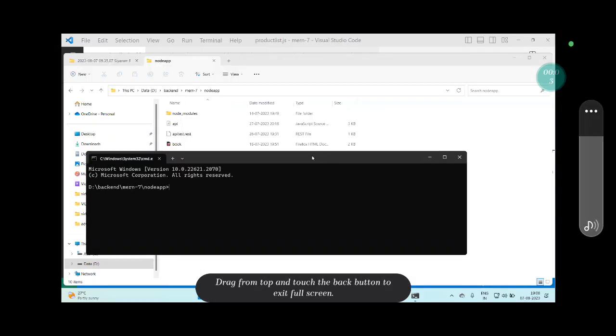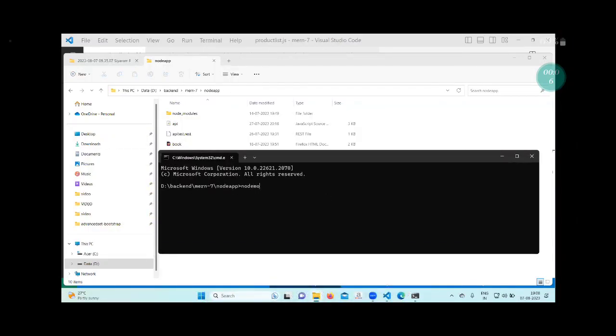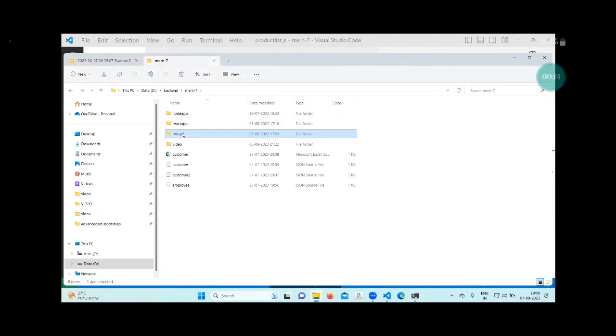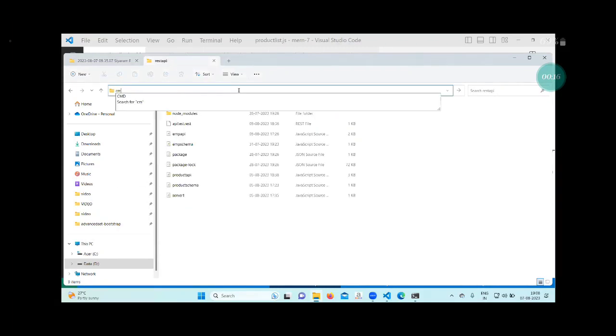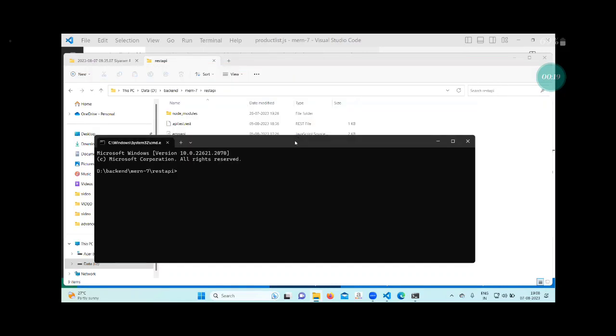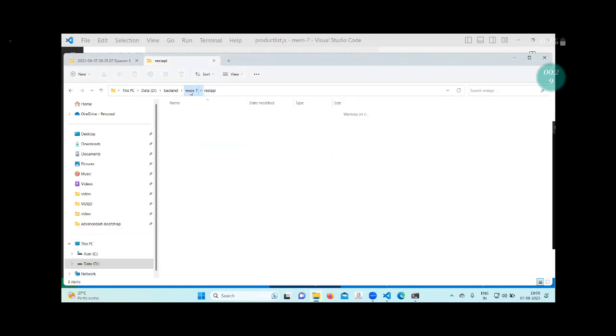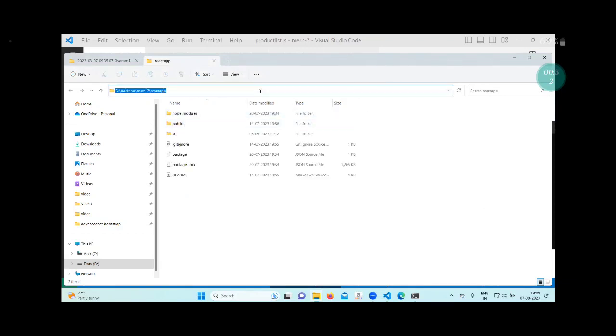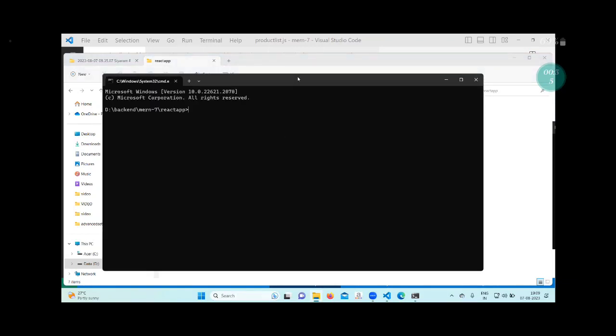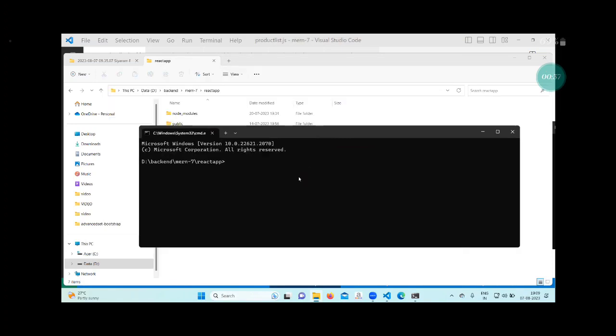Server or API. Node16 API. On server 1. PM start.